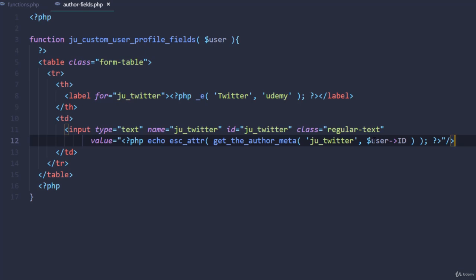Posts aren't the only things that can have metadata attached to them. Users can also have metadata. The user meta functions work the same as the post meta functions. Now that we're displaying our field, it's time to save it.